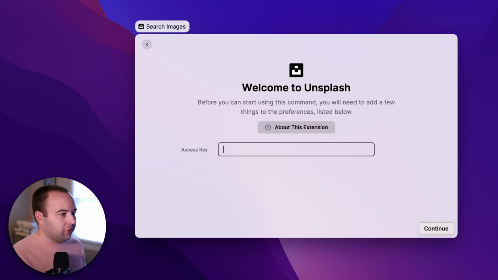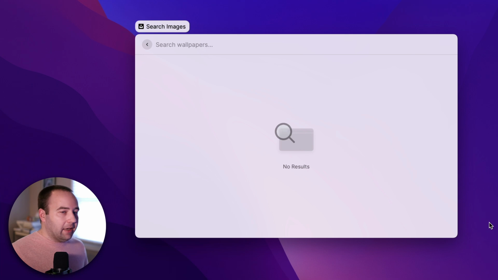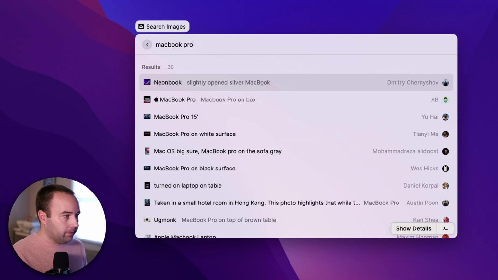So I'll do search images. Now this one does need an API key, because the extension needs an API key from Unsplash. So let me go grab that real quick. Okay, so now I've pasted it in, and if I hit continue, now I can search Unsplash for an image. So let me do MacBook Pro.